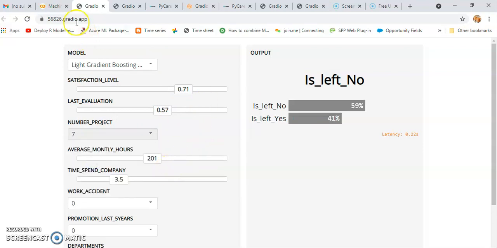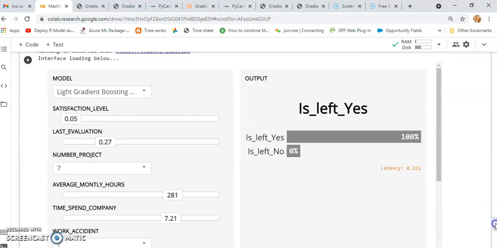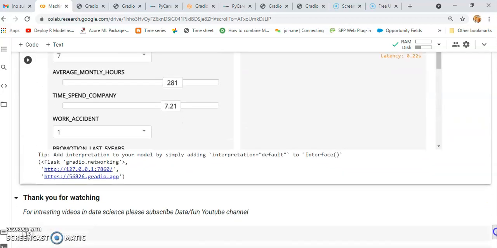So I hope you understand how to create this type of web application for your data set or your machine learning problem. If you have any challenges, then please write in the comment section of this video.